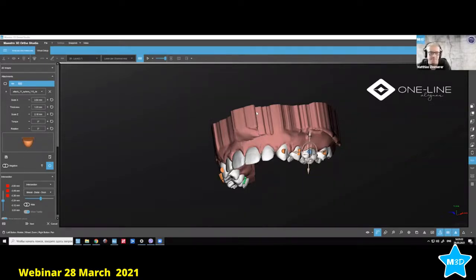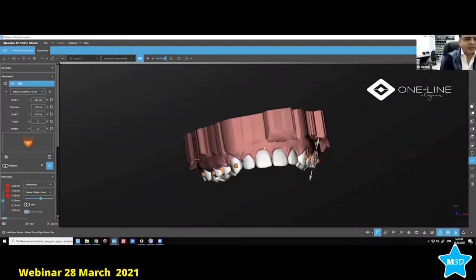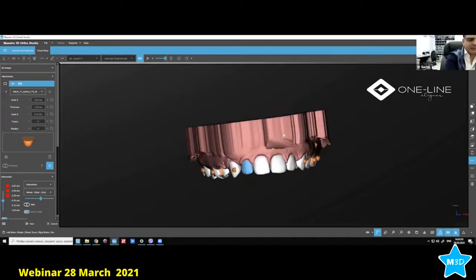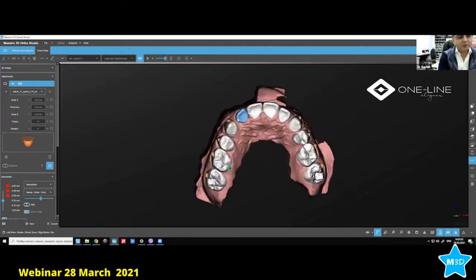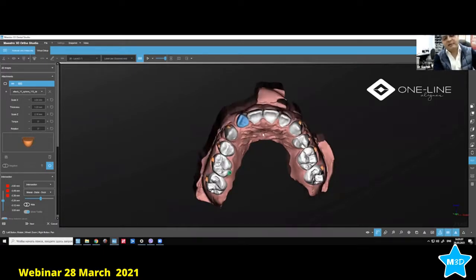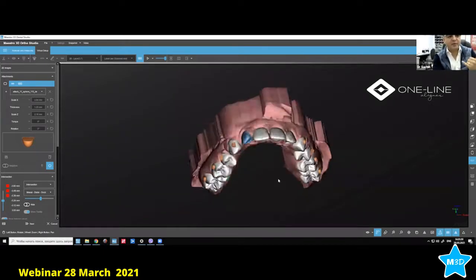Okay, so we were talking about extrusion. So let's talk about extrusion right now. Let's see this case. Let's say it was a case of an upper lateral incisor which has to be extruded. The first thing you need to see is that it was also rotated a little bit. This is a normal case, where you find a lateral incisor which is rotated and you need to do extrusion.